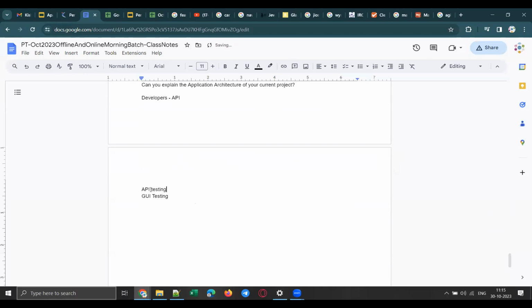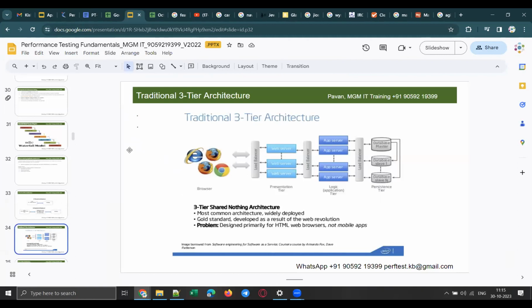Because first APIs will be developed by the developers, and then the UI team will be using those APIs and designing the application, developing the application. Clear? And if you are hitting the web server, that is called GUI testing. I'll explain that. It's very early now to explain that concept, so I'll explain it later.